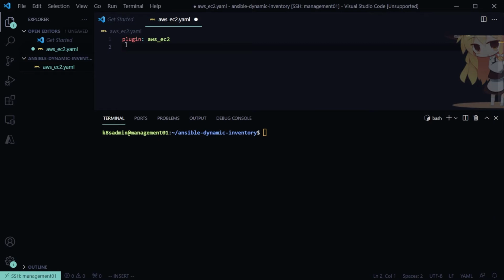So once we've configured a plugin, such as the aws_ec2 plugin, we need to then tell that plugin what AWS account we're going to connect to query for instances. So we have a couple different ways to do this. We could specify aws_access_key in here and aws_secret_key, right? And this is going to be our AWS access key ID and then the secret key that goes along with it. And this is one way to do it.